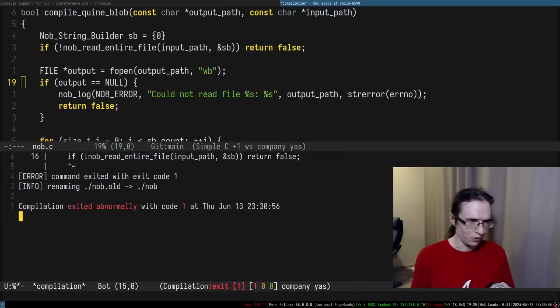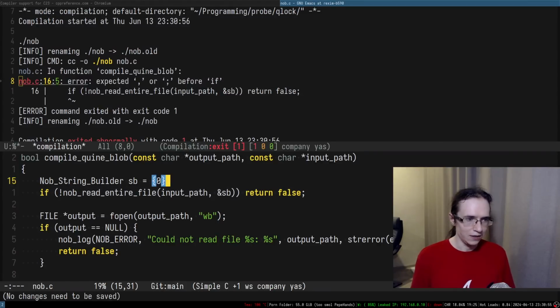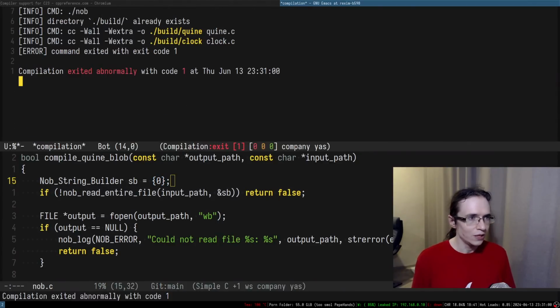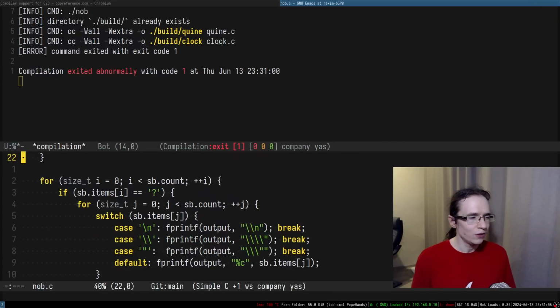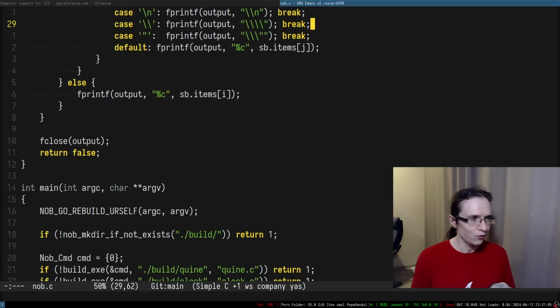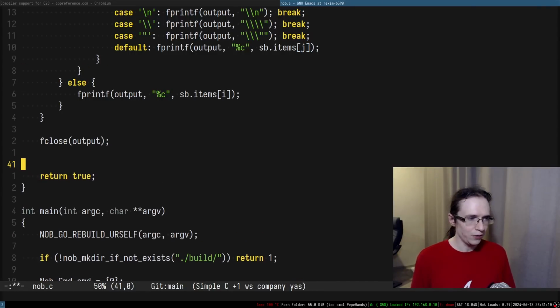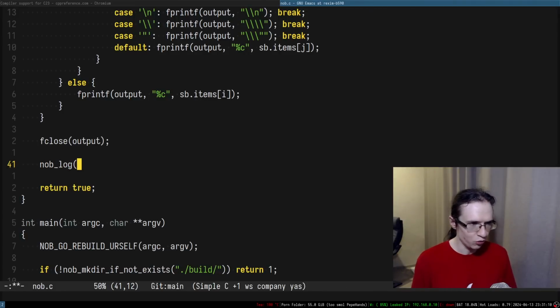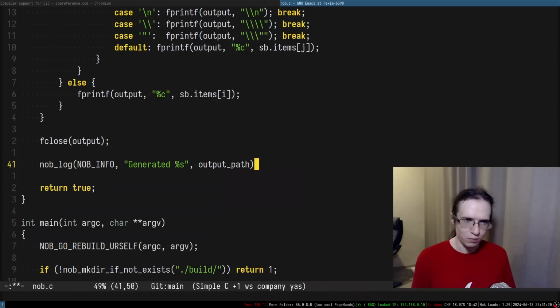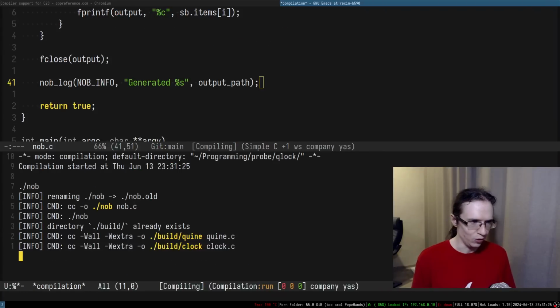Anyways, let's actually try to build this entire thing. And what does it say? It doesn't like that it doesn't have a semicolon. There we go. So it couldn't compile for whatever reason, probably because at the end of the compile Quine blob function, I returned false instead of true. To be fair, after we close the file, it would be nice to inform the user that we generated some sort of a file, generated as, and we're going to say output path, right? So that's what we want to do in here.